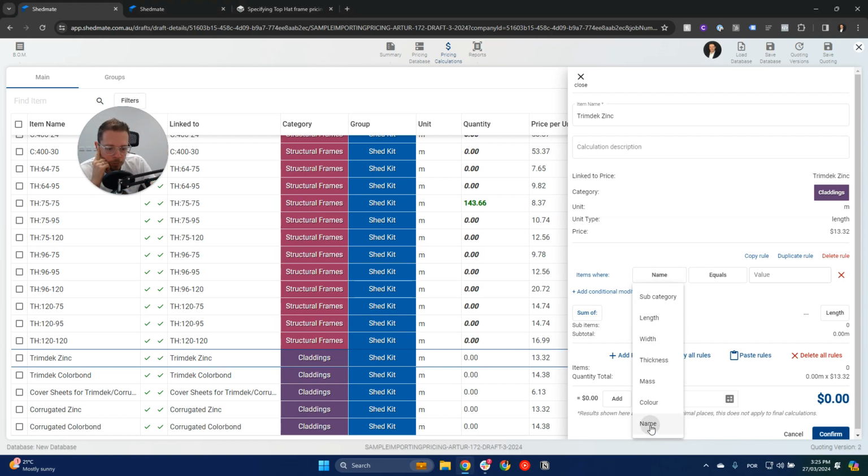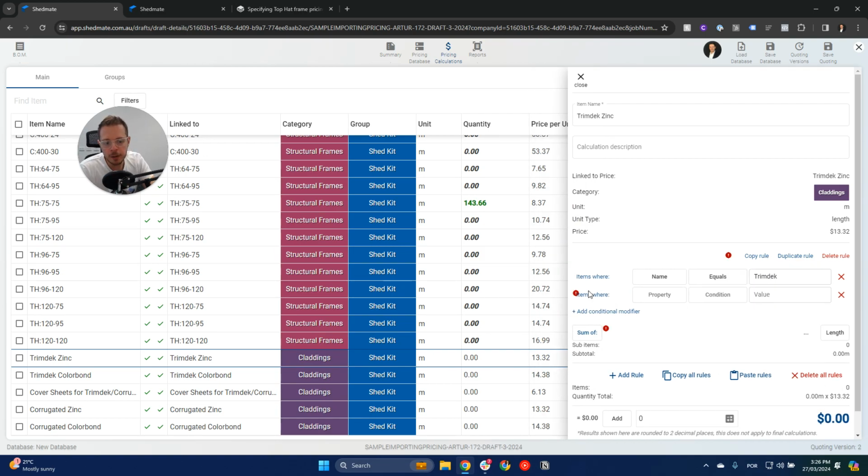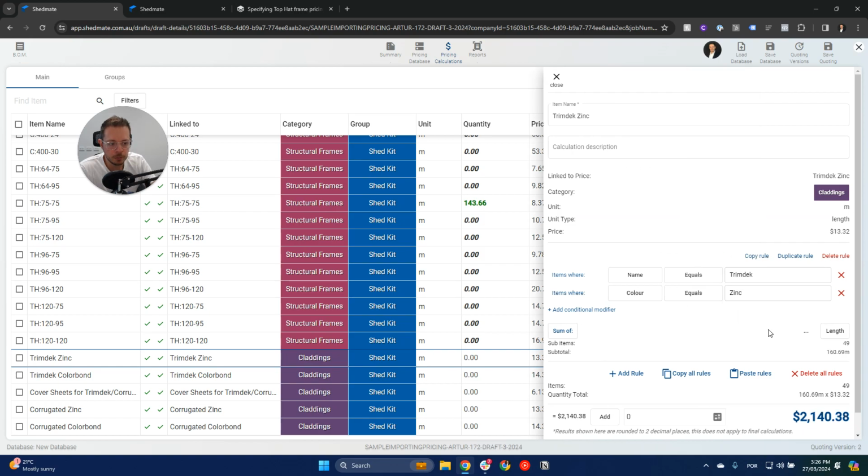Actually, it's name. So I'm going to look for name equals to trim deck. Now look, I'm just getting 49. If I was to select here corrugated, it would get 24 items. So I'm just getting trim deck. And then I need to add another conditional because I'm getting trim deck zinc. So I need to tell here that the color is going to be equal to zinc. Okay, so this is what I need to do to quantify trim deck zinc.